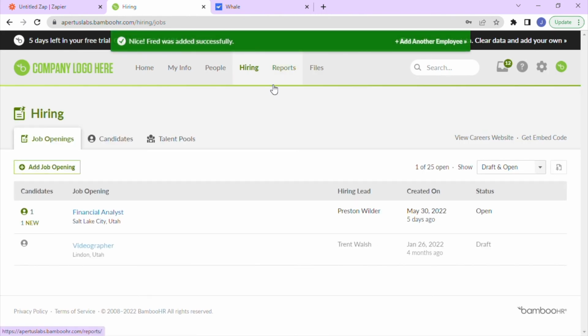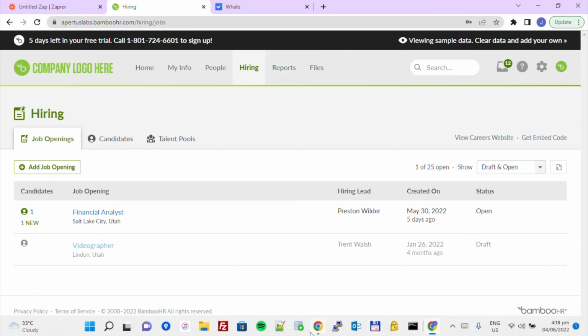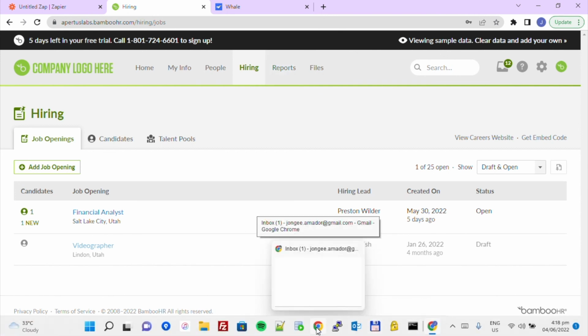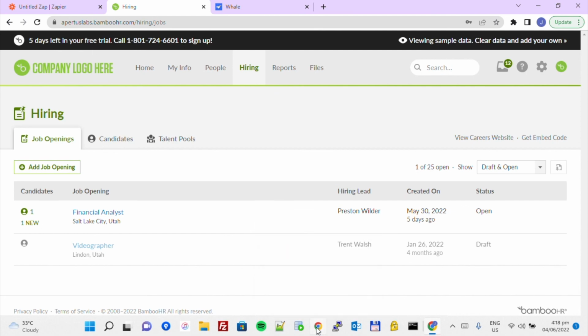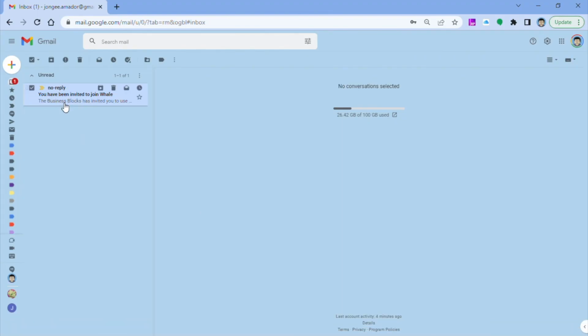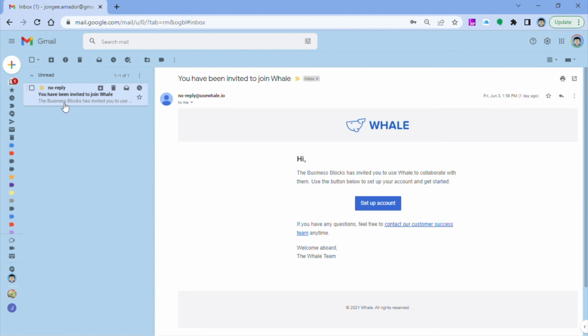So we have successfully created an employee record for Fred, and this will in turn send an invite to this employee's email address so that he can create an account in Whale. So we'll go to the email that Fred has supposedly provided. So this is the email invite that will allow Fred to create a user in the Whale platform.